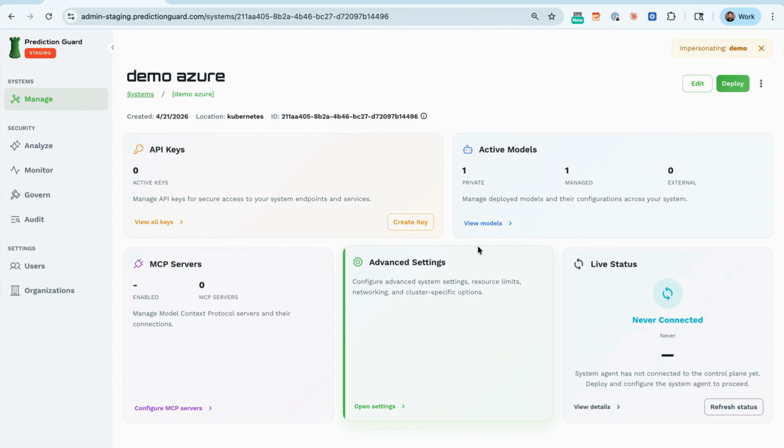Once you have defined all the components of your AI system, you just have to click on the deploy button. You will get a kubectl command, which you can use to deploy the system into your Azure tenant. So you can deploy it and you will be able to see, when that's deployed, your live status will change to connected.